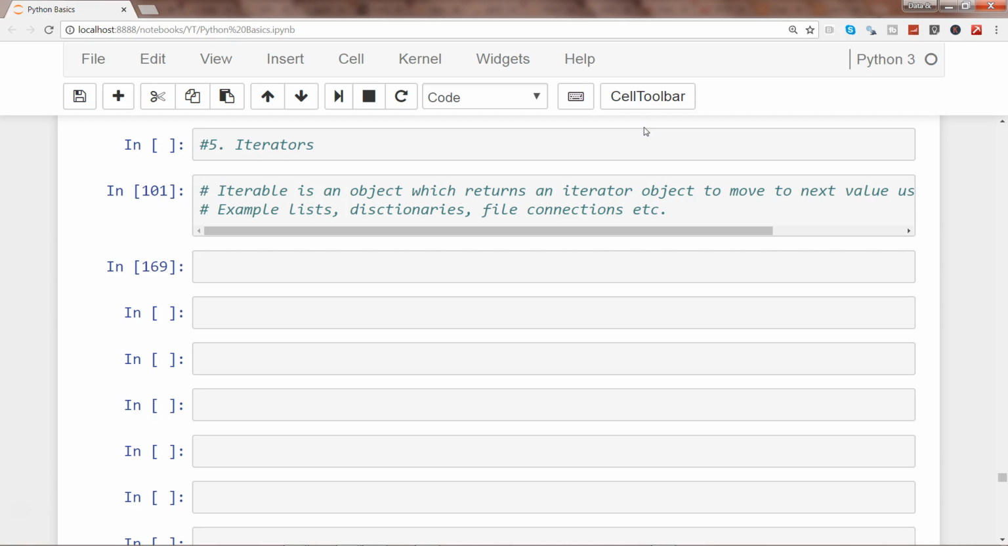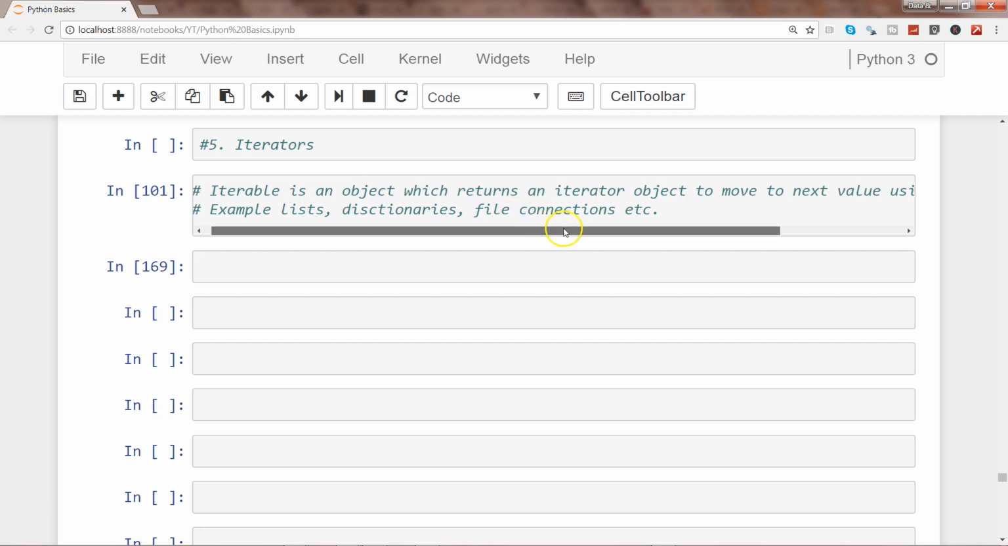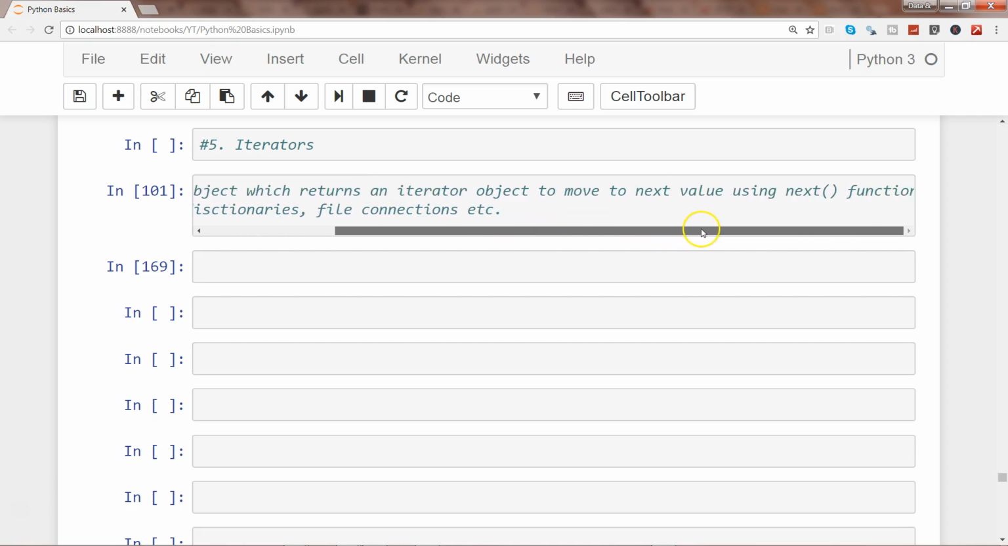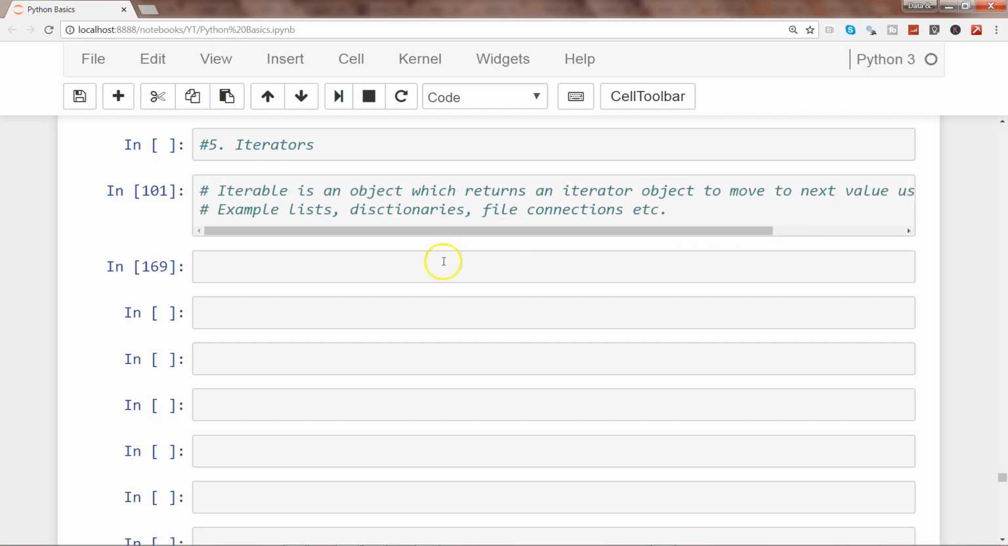So you have already seen a lot of iterators. For example, our lists, dictionaries, and file connections are iterables which we can iterate over, and we have used for loops and while loops to iterate over them, right? But I will show you one other function, next, to explain the property of iterators. An iterable is basically an object which returns an iterator object, and we can move to the next value using the next function, but this is just a mere theory.